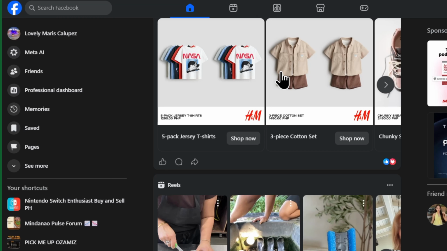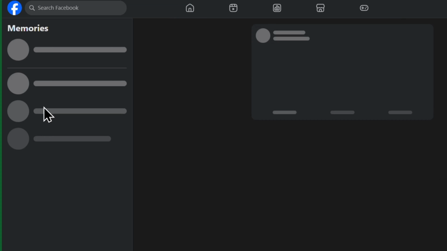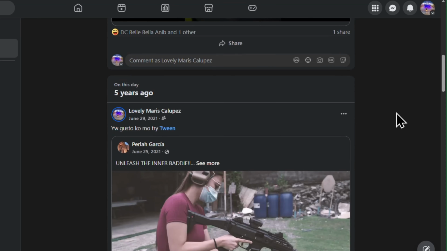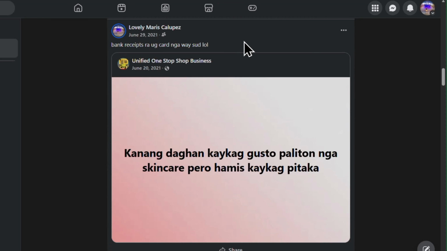So to start, open Facebook in your browser and log into your account. Now on the left side, open Memories. So look for Memories on the left side and click on that. And this is where you can see your memories. So locate the memory you want to remove. So for example, this one.